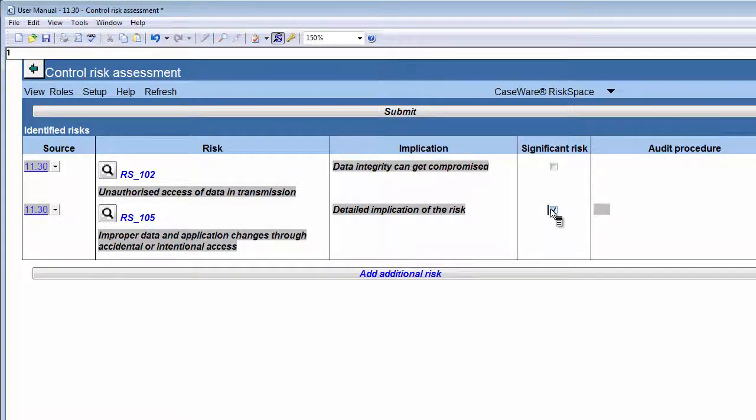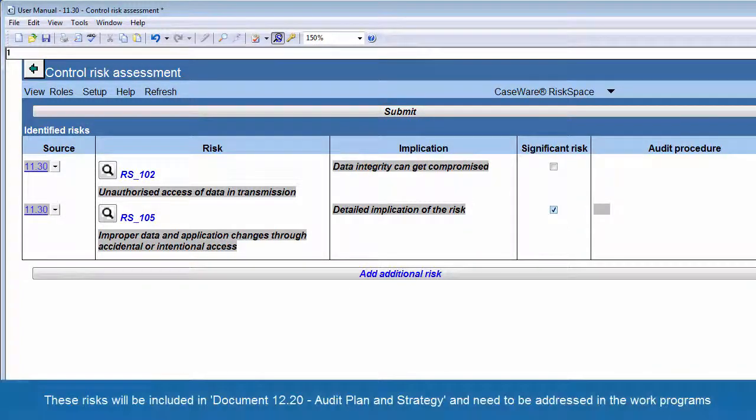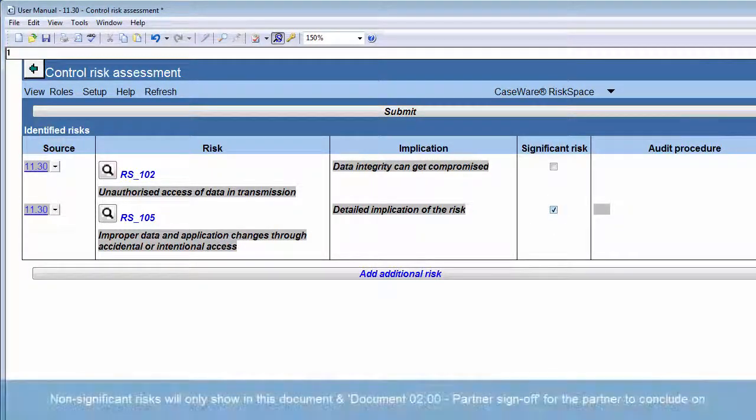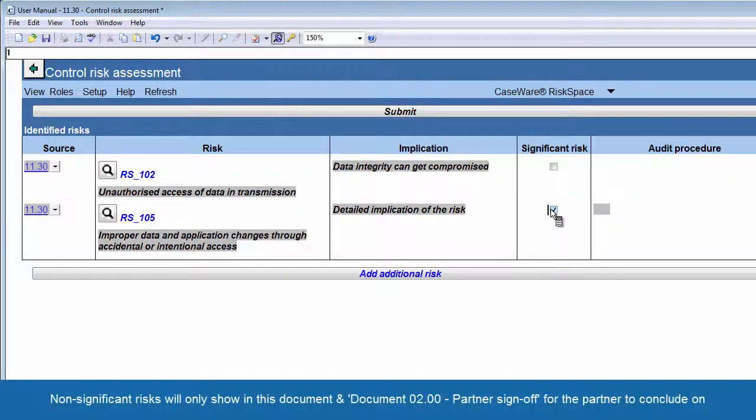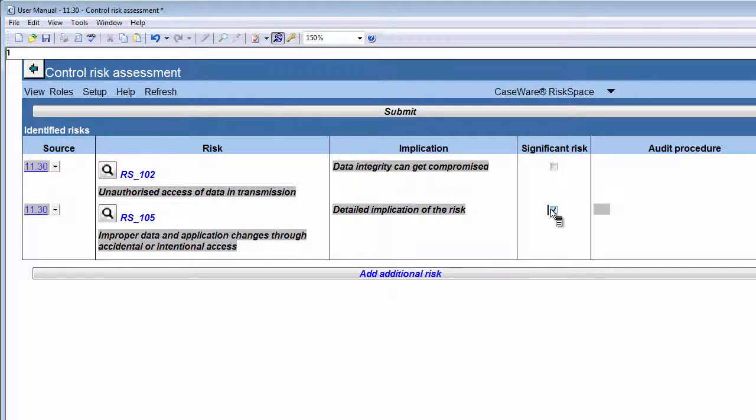Significant risks require special attention. These risks will be included in Document 1220, Audit Plan and Strategy, and need to be addressed in the work programs. Non-significant risks will only show in this document and Document 2.0, Partner Sign-Off, for the partner to conclude on. Significant risk responses should be designed and entered in the Audit Procedure column. Note that the Audit Procedures field is only available if the risk is marked as significant.